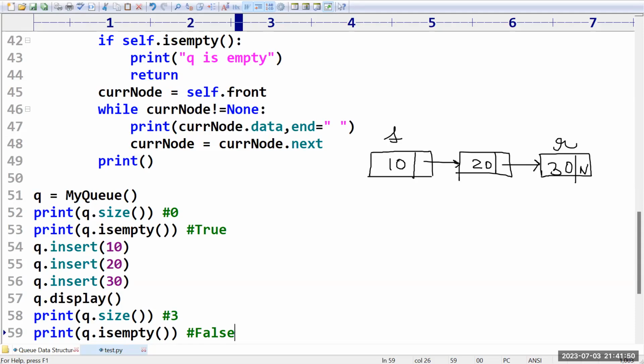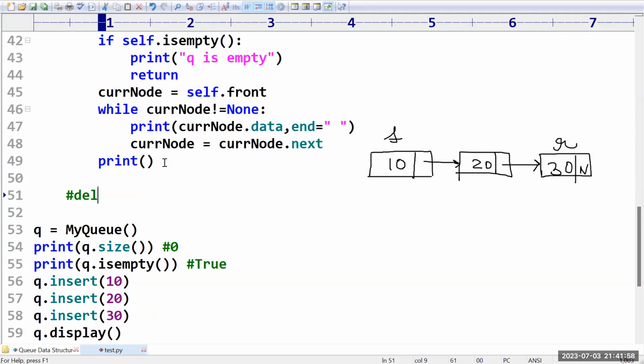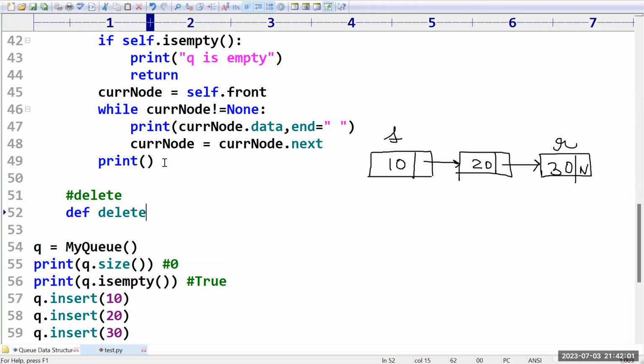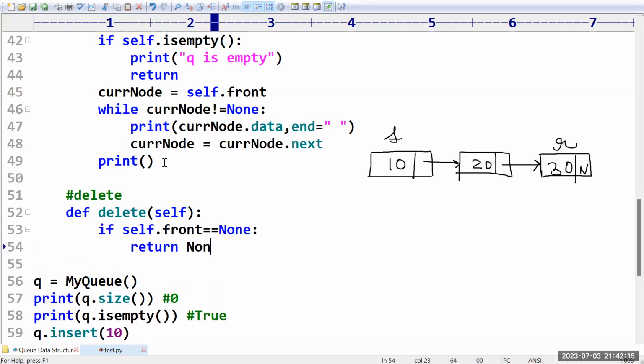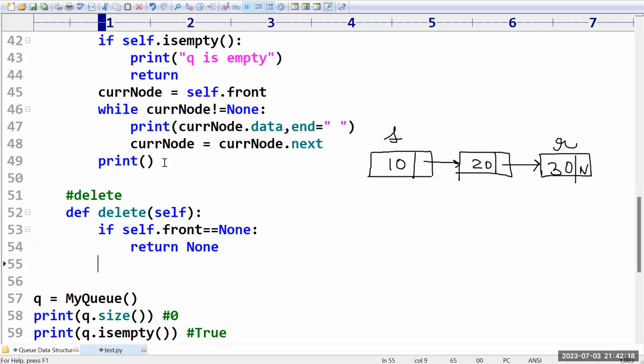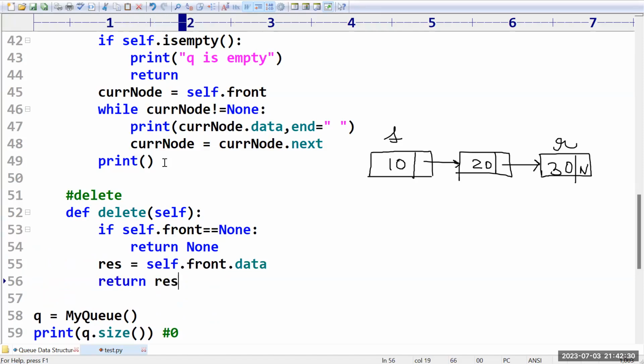Right, sir. Now we are going to perform the next operation, which is nothing but the delete operation. Let us see how it will be. Sir, I am going to do the delete operation. def delete, the function name, with self. Sir, from where we have to delete? From the front, right? I am going to check one if condition. Sir, if self.front is equal to None, we don't have any elements, then simply we are going to return None. No object is there to delete. Otherwise, if the condition fails, result is equal to the element which we are going to delete, that is self.front.data. At last, we have to return that data.